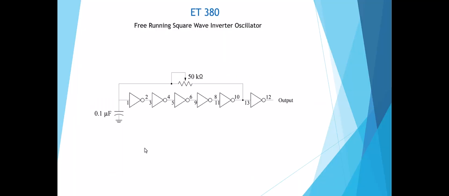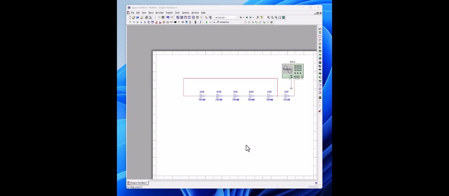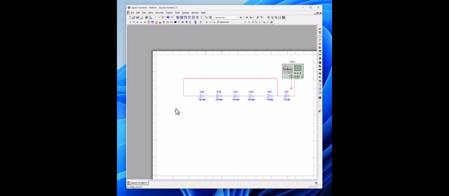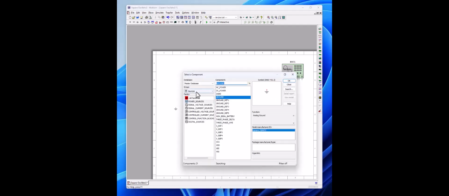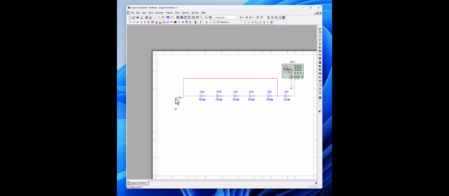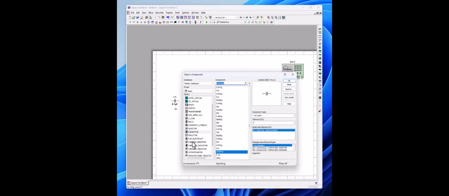Okay, let's modify our free running square wave inverter oscillator. Okay, let's modify our circuit here. First thing we need to do is go grab some components. So let's go to power sources, grab a ground. Let's go to basic, grab a capacitor, and we're going to use a 0.1. And we need to get a potentiometer, 50K.